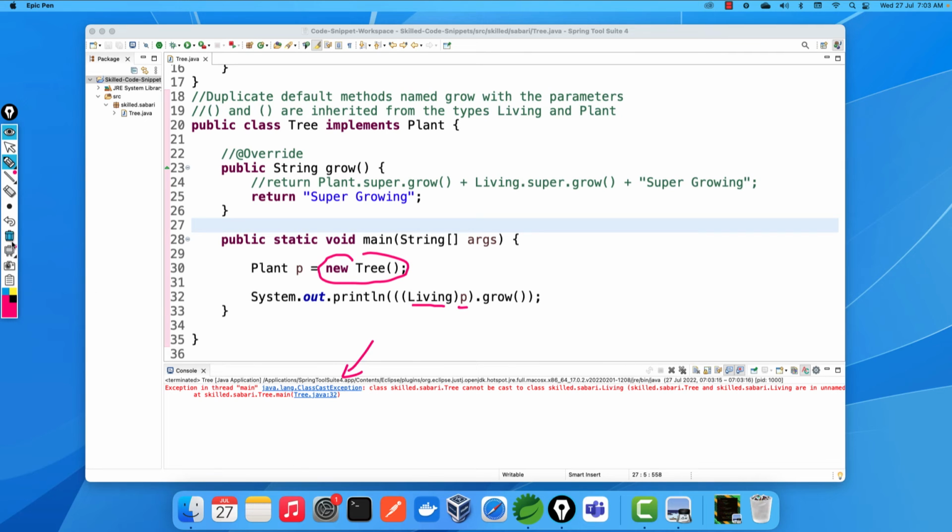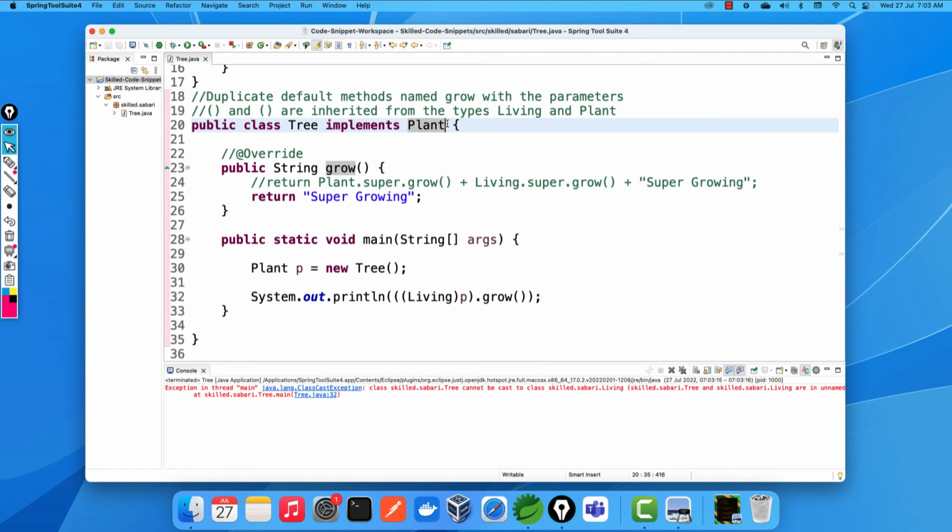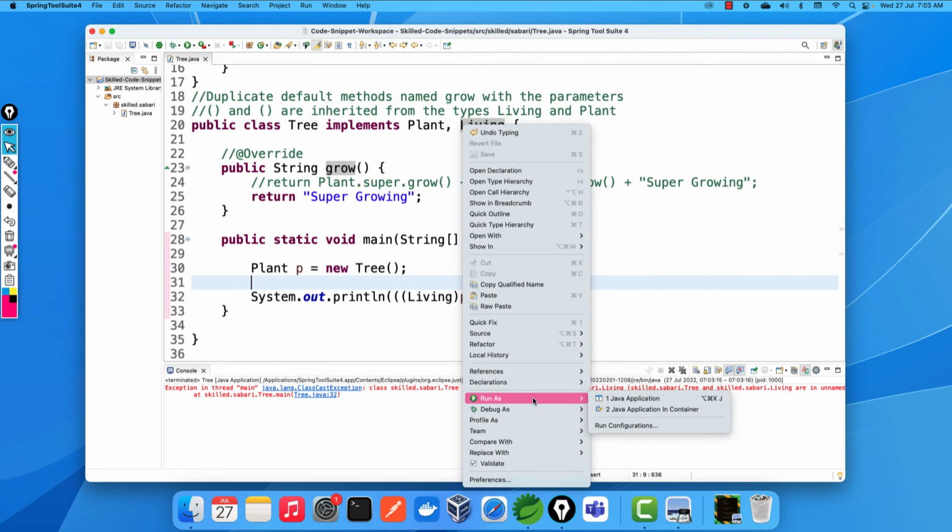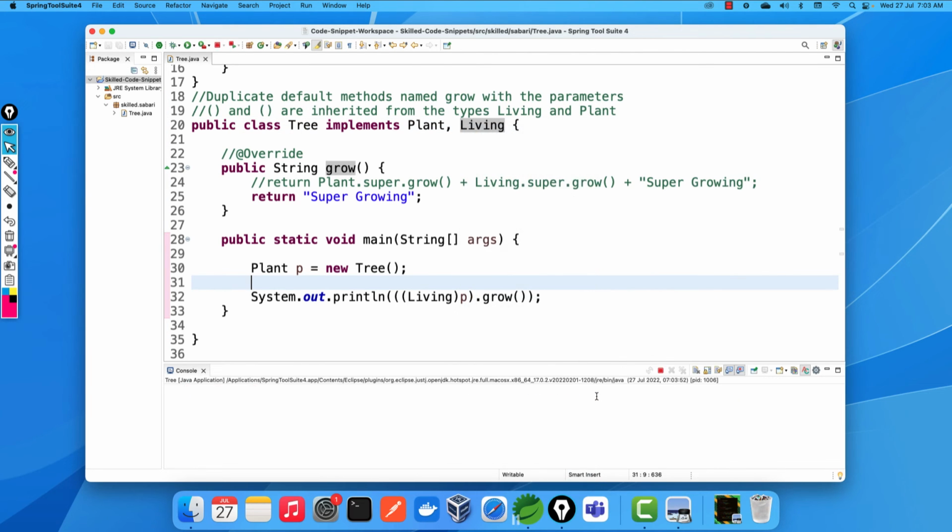But this is not the actual output of the code snippet. The code snippet already has an issue at compile time itself. So the actual output is a compile time error according to the code snippet. If I go for Living, the casting will work. So we need to understand this class typecasting more importantly. So we are only getting Super growing in this case.